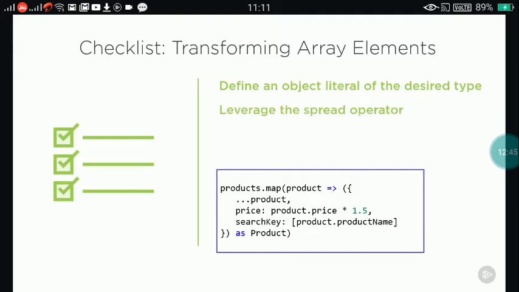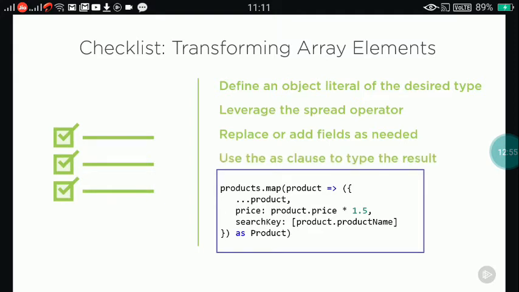Leverage the spread operator to copy the properties and values from the input type. Replace property values or names and add properties as needed. Use the as clause to type the result. Next up, let's look at combining multiple streams for more complex mapping scenarios.